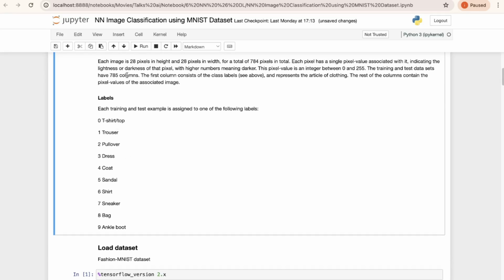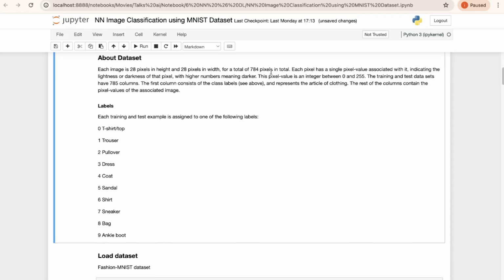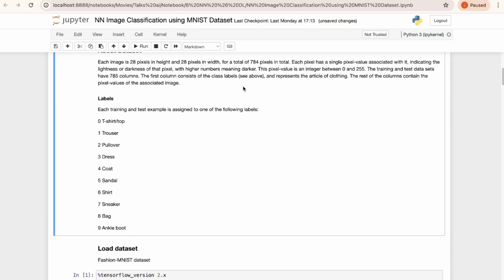Each image is 28 pixels in height and 28 pixels in width, or we can say 28 by 28, for a total of 784 pixels. Each pixel has a single pixel value associated with it, indicating the lightness or darkness of the pixel, with a higher number meaning darker. This pixel value is an integer between 0 and 255, right? The training and test datasets have 785 columns. The first column consists of the class label and represents the article of clothing. The rest of the columns contain the pixel values of the associated image.